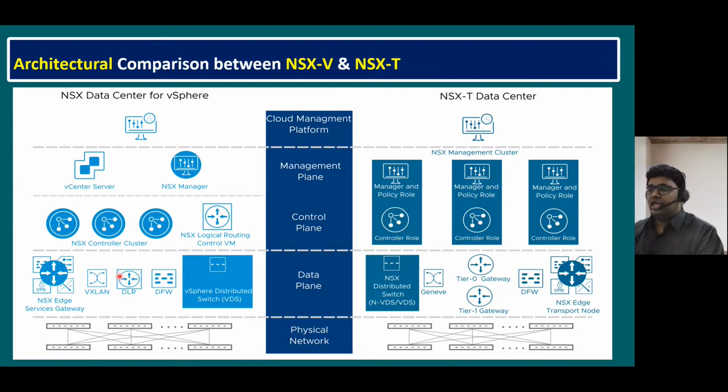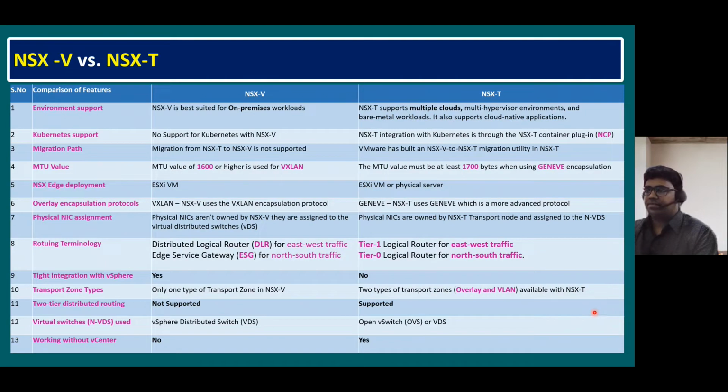Another difference is, in NSX-V, the encapsulation protocol is VXLAN, and in NSX-T the encapsulation protocol is GENEVE. And the third difference is, in NSX-V, NSX Edge is configured as Edge Service Gateway, ESG. This terminology changed in NSX-T to NSX Edge Transport Node. Those are the main three architectural differences. Okay. Now there are some additional differences I will show you in the following slide.